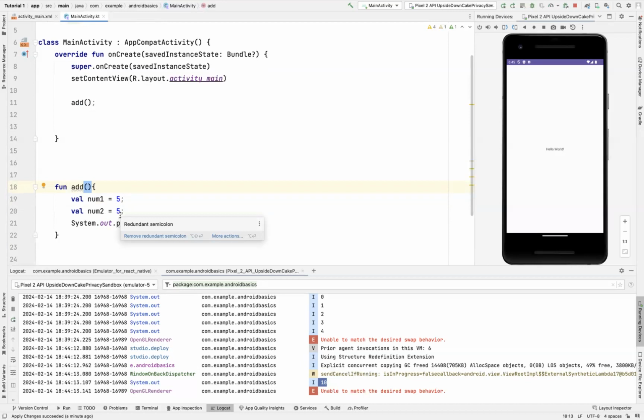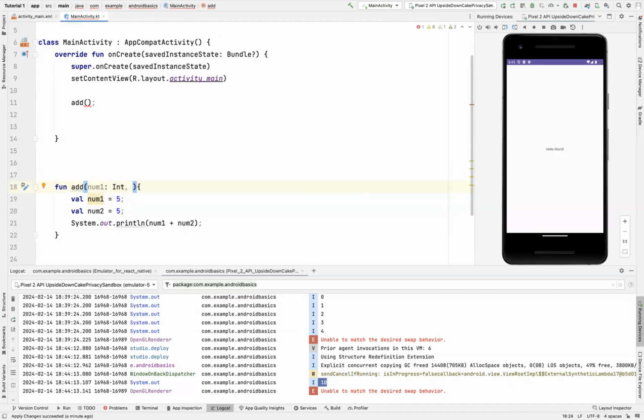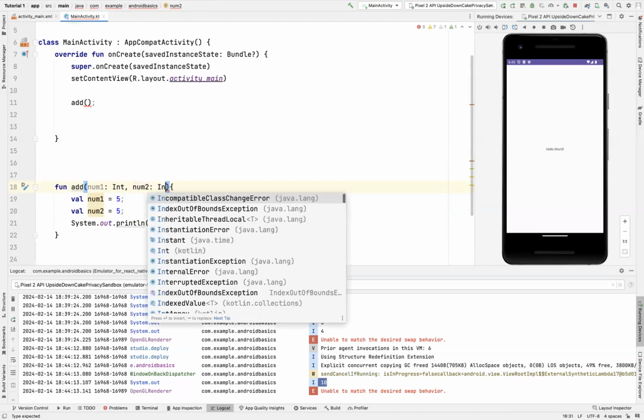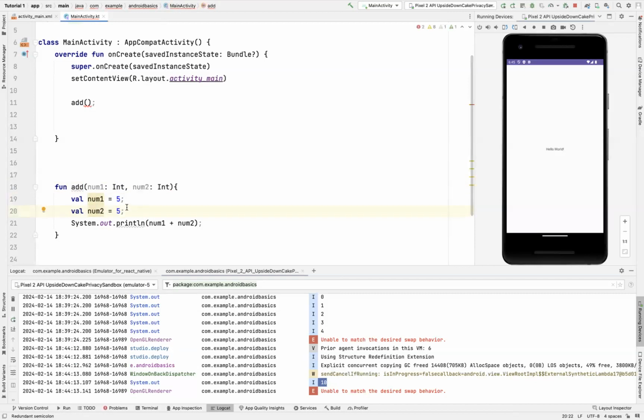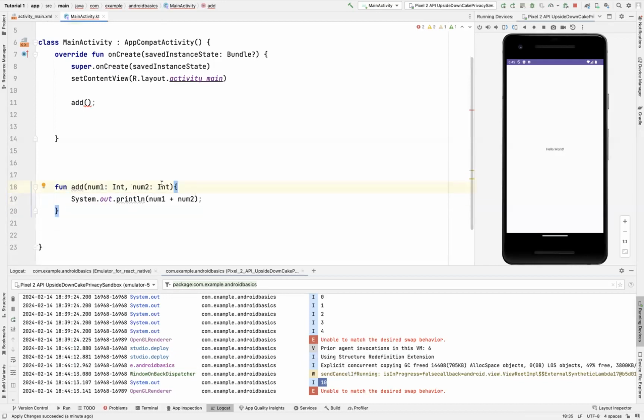So we'll do num1, and then I have to define the data type, so it's going to be an integer, separated by a comma, and then num2, which is also going to be an integer. Instead of having these two variables now, I'm not going to be using them anymore, so I'm just going to delete them. When I delete them, num1 here is going to match up with the num1 I have in the System.println, and num2 is going to be passed in here.